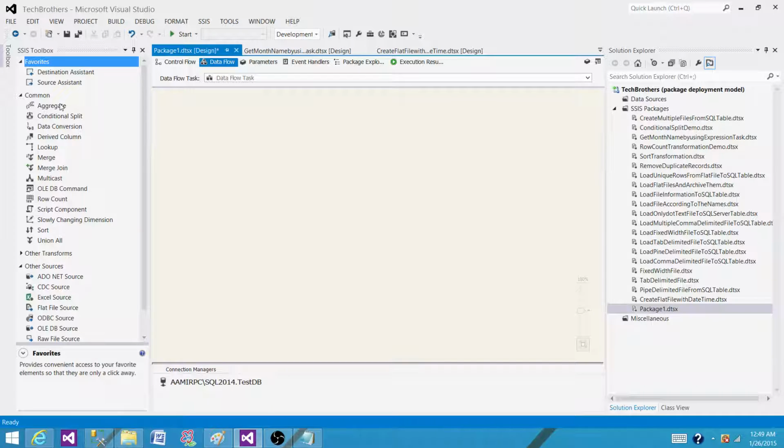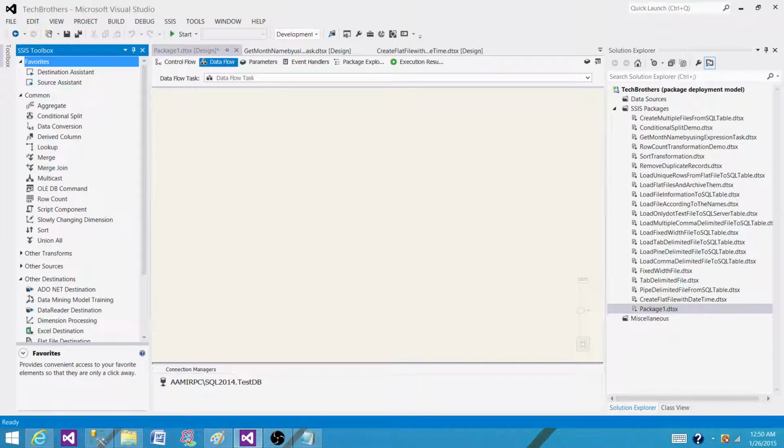If we want to aggregate the data, we can use the aggregate transformation. If we want to split the data into multiple outputs depending on the value of the data, we can use conditional split. We can use derived column transformation or data conversion to convert to the destination data type. We can use lookup, merge, and all different types of transformations are there. At the end, we have destinations where we want to load the data.